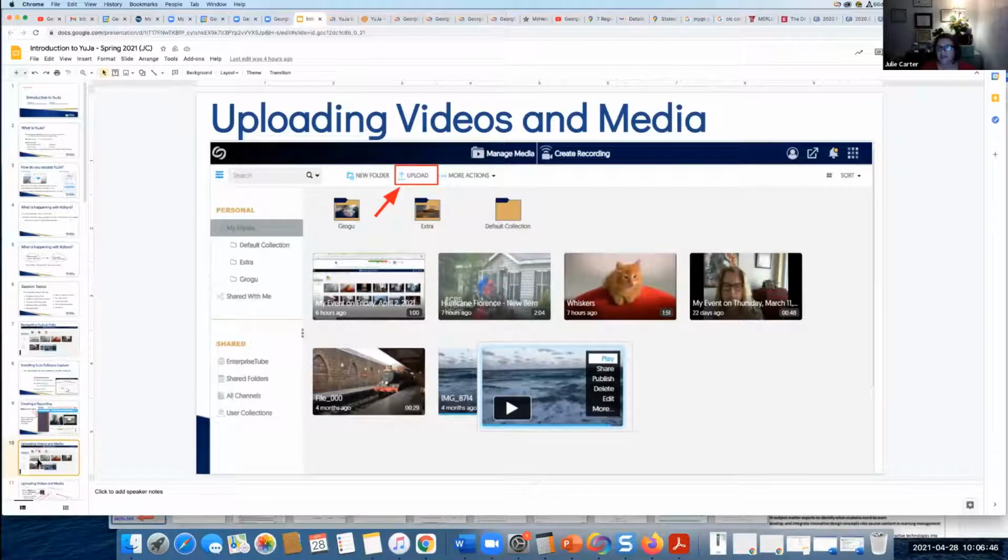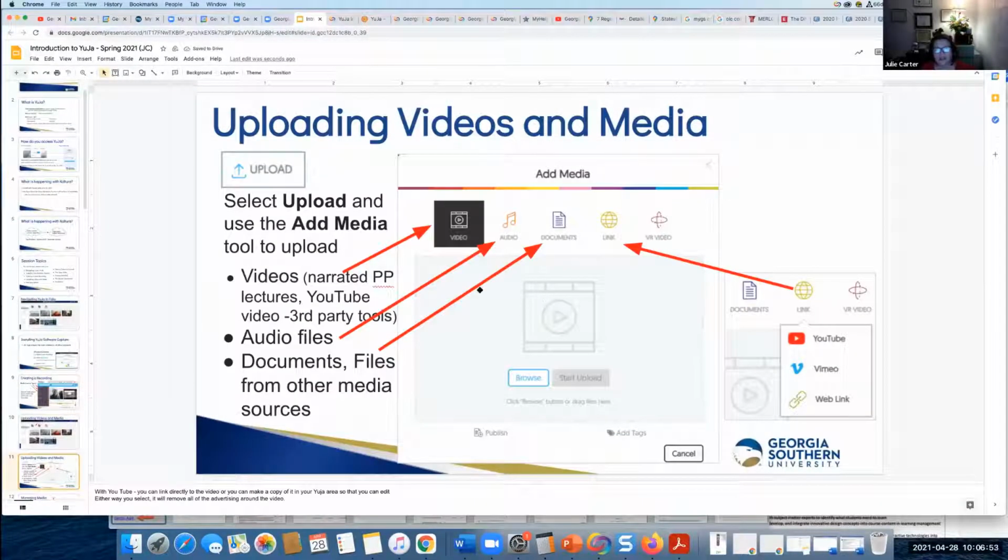How do you upload videos to your YuJa account? You just select the upload option, and then the screen appears here, and you can upload videos, narrated lecture files that you already have, YouTube videos, audio files if you're just creating a podcast, or other documents or media sources. And when you select this option here to link, let's say you want to insert a YouTube video, then you select YouTube, and I went to the YouTube video, copied the link, and then just selected it here and put it here.